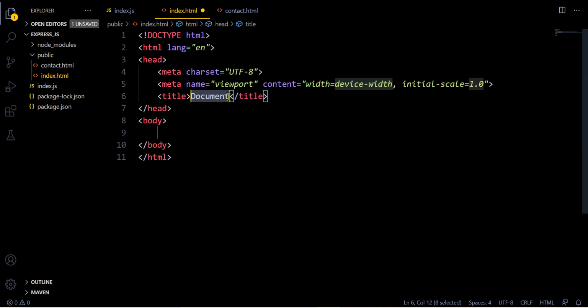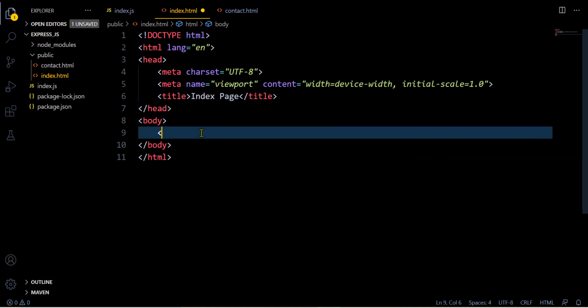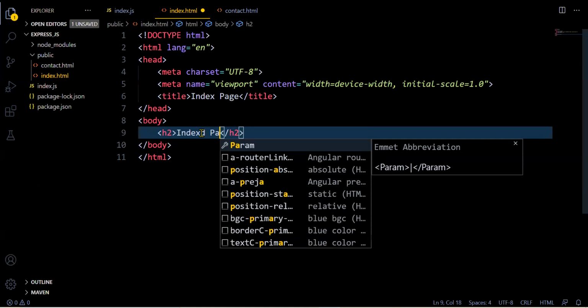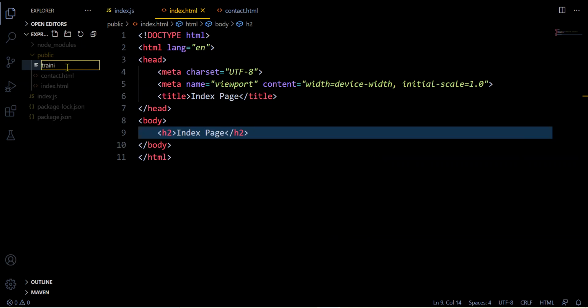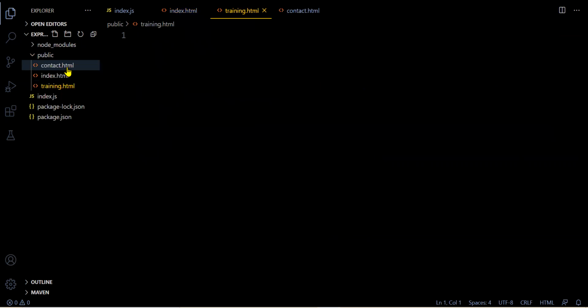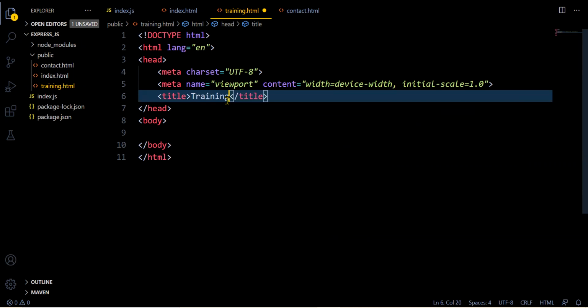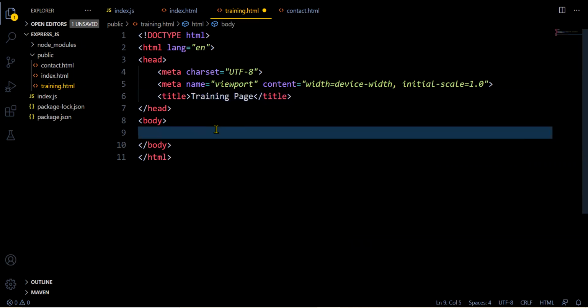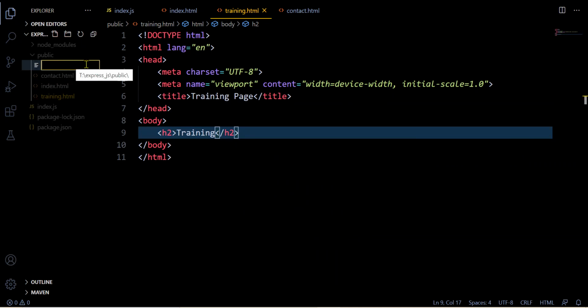So with the basic skeleton, I'll make it as index page, and just one piece of code, index page. That's it. And we'll also keep training.html with the basic HTML skeleton, with the title training page, just one message, training.